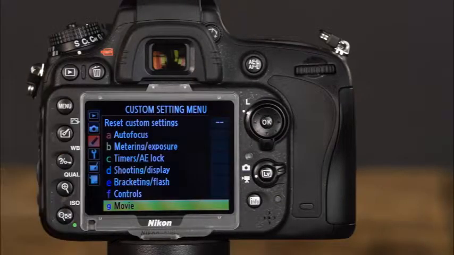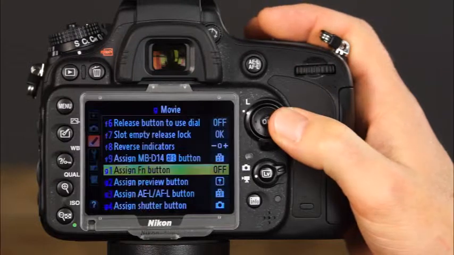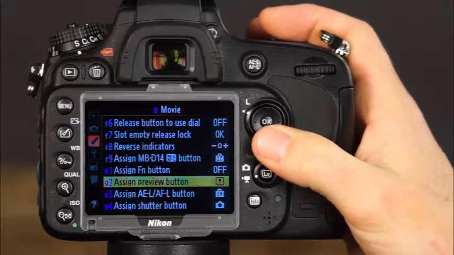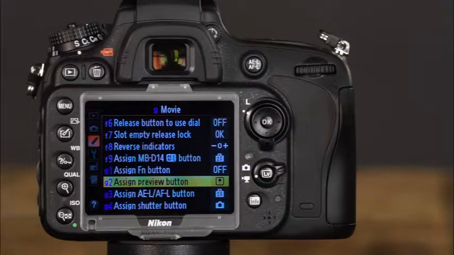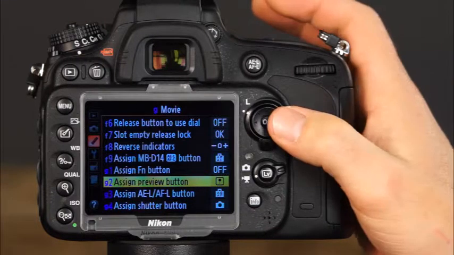With the D610, you can customize many of the camera's buttons and controls to suit your needs for movie shooting. The customizable features are found in the Custom Setting menu, Menu G, Movie. The first two options are Assign Function button and Assign Preview button. The customizable settings for these buttons are the same.